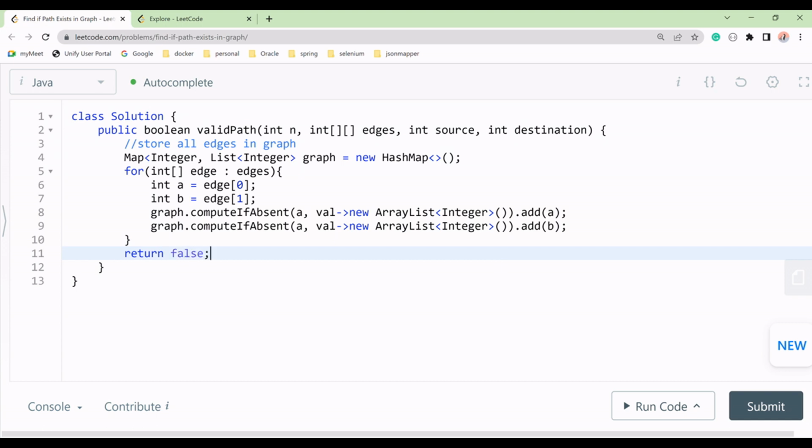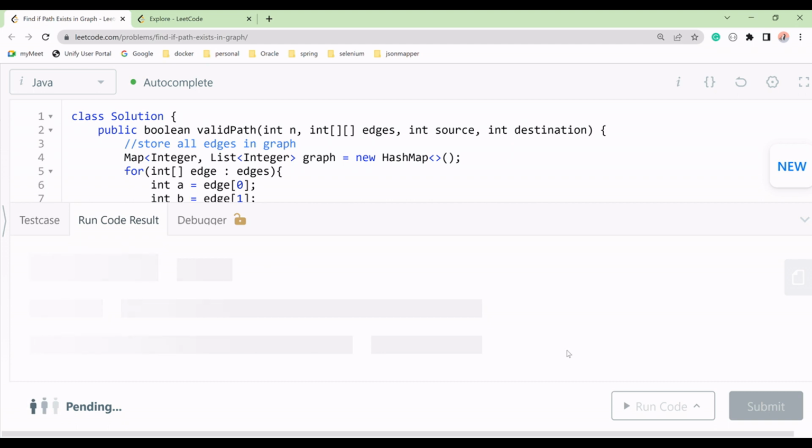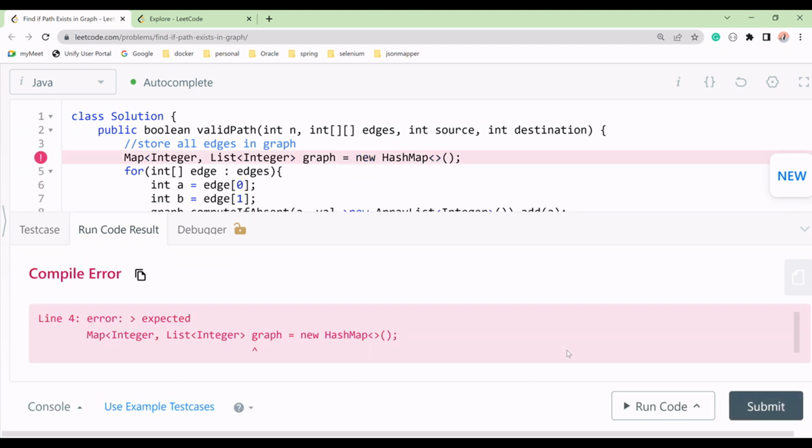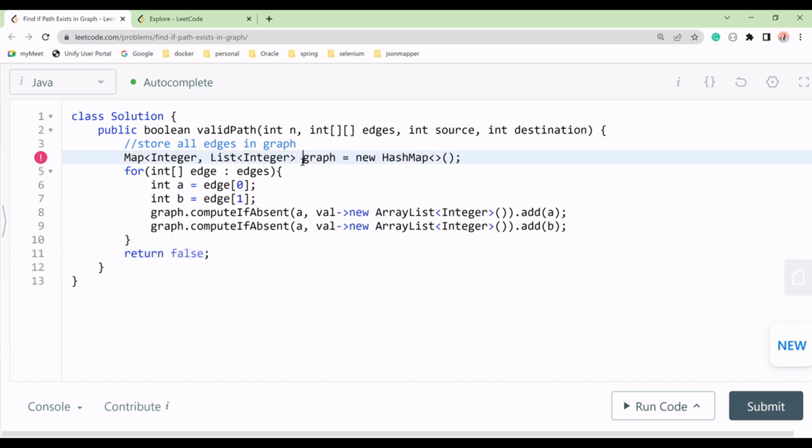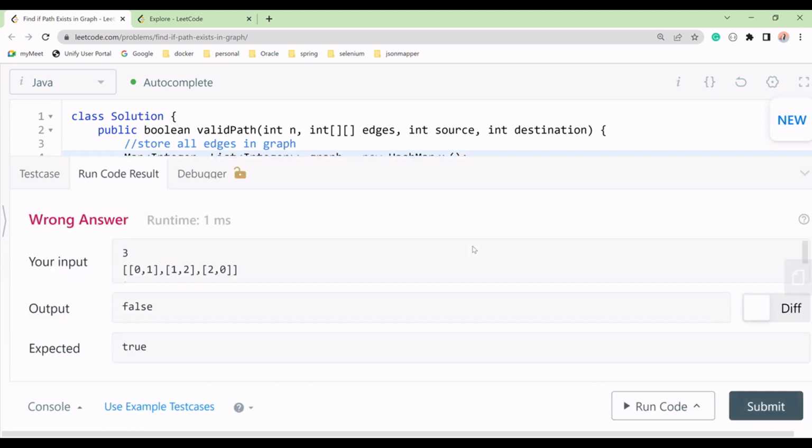Let me run it. Graph list of integer. Oh, that's why it is not coming. I got it. Very good. The answer is wrong.